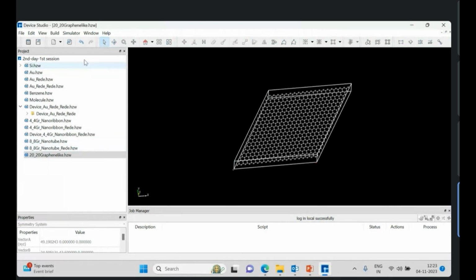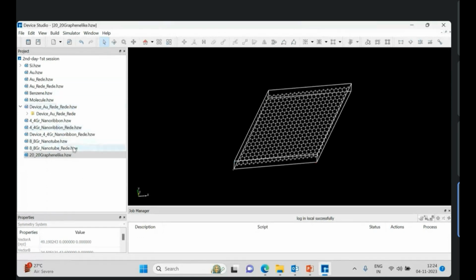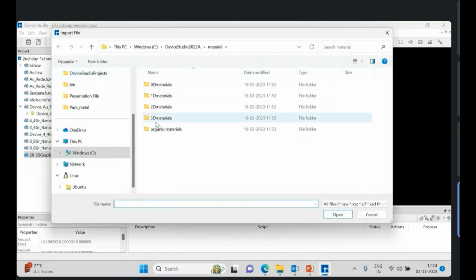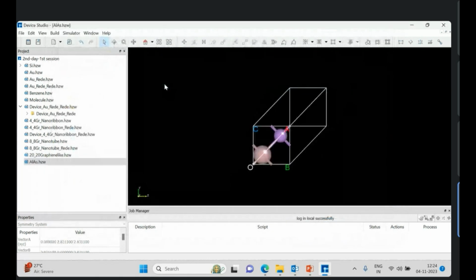And also you can create an interface. You can see this is the interface builder. Suppose if you want to create an interface between the semiconductor, then you need to import the semiconductor material first. Like you can see this is the file. This is the import. This is the import local. We can select this 3D material, semiconductor. And these are the semiconductor that you can import. Like you can see this is the aluminum arsenide.